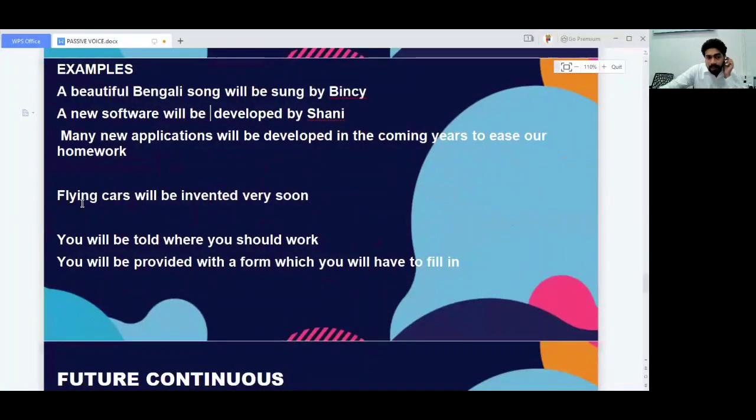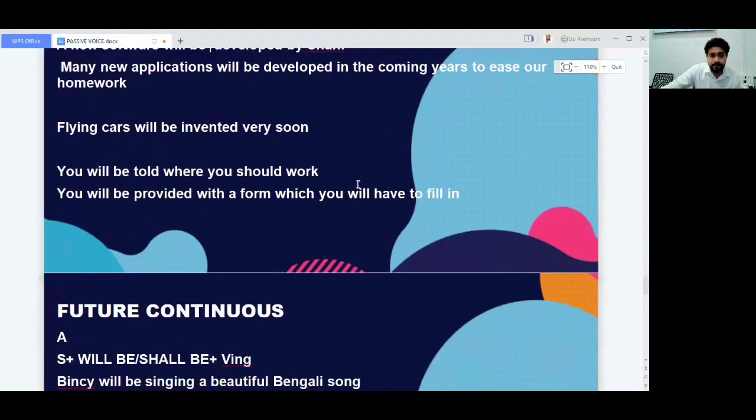Now, let's take another example. Flying cars will be invented very soon. So what is the object here? Flying cars is the object of this action, because there is no one to say who will invent it. Who will invent it? Who is the action doer? There is no action doer in this passive form. There is only the action receiver, which is the flying cars. It could be manufactured by maybe Japanese or Americans or Indians, all right? So flying cars will be invented very soon by maybe Russians, Germans, maybe, yeah.